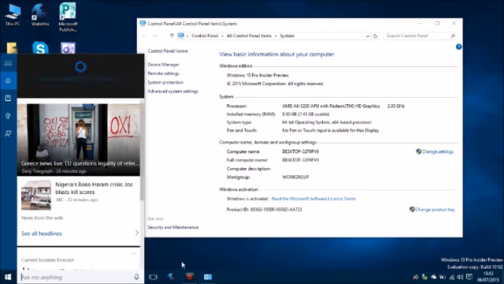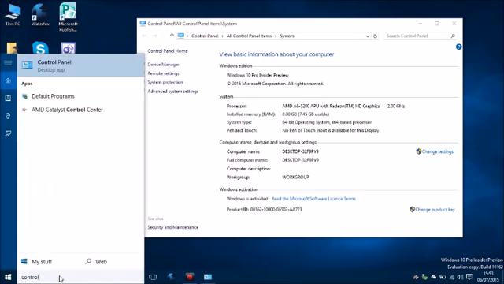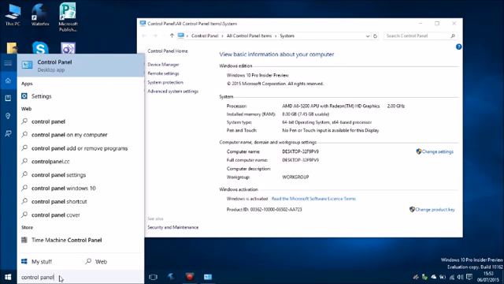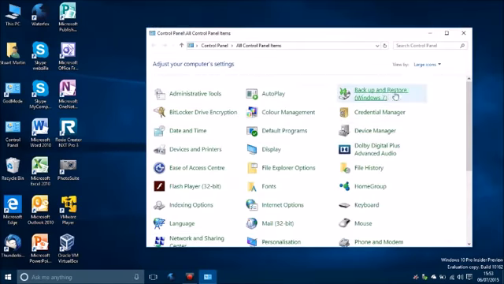But basically, once you've got your Windows 10 system, if you click in the search box down the bottom and just type the word control, you can type the full words control panel and the app will appear in the menu up the very top. Just click on the control panel there and the control panel should pop up.